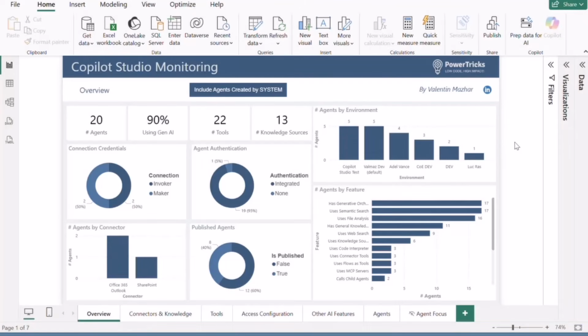The end result is a dashboard. It's with Power BI, and it will show us things like how many agents I created in the tenant, how many of them are using Gen AI, how many tools I created, and how many knowledge sources are used by the agents. But we can see a few other things.